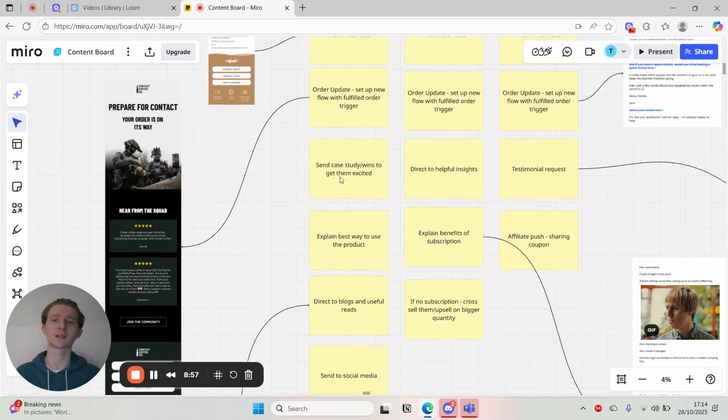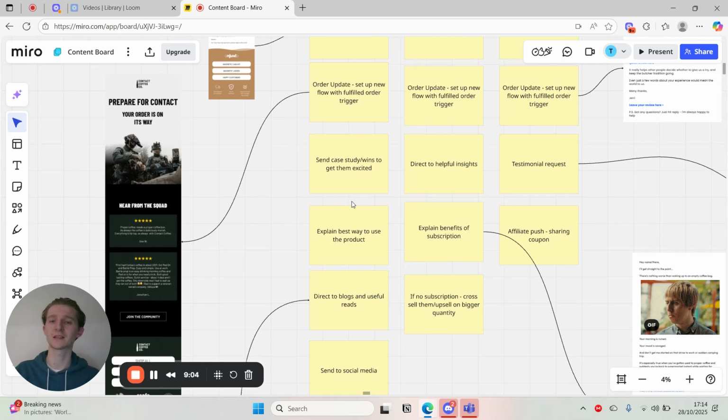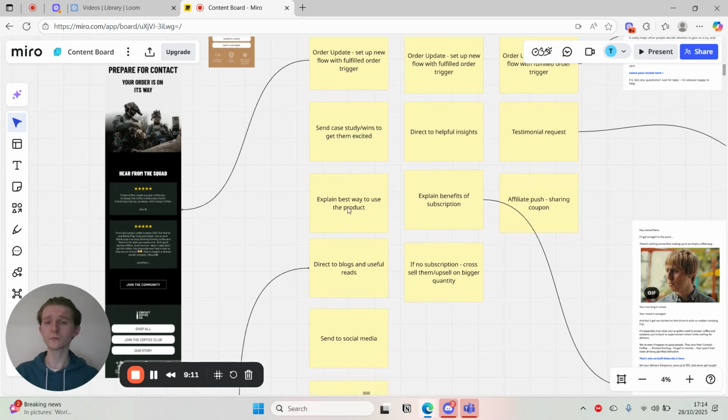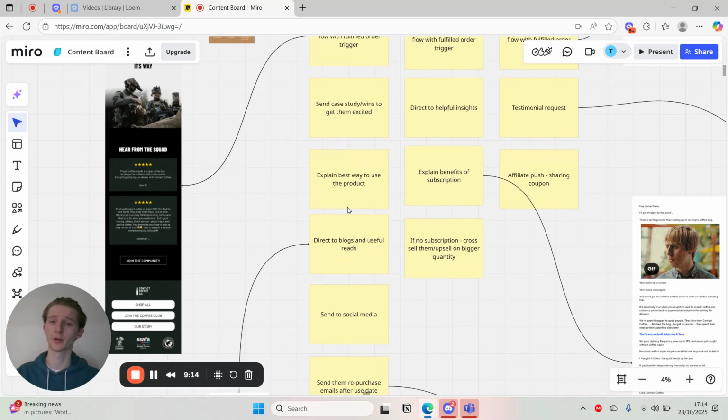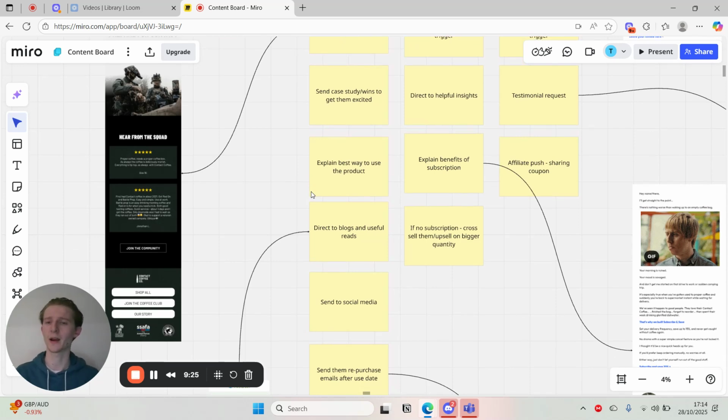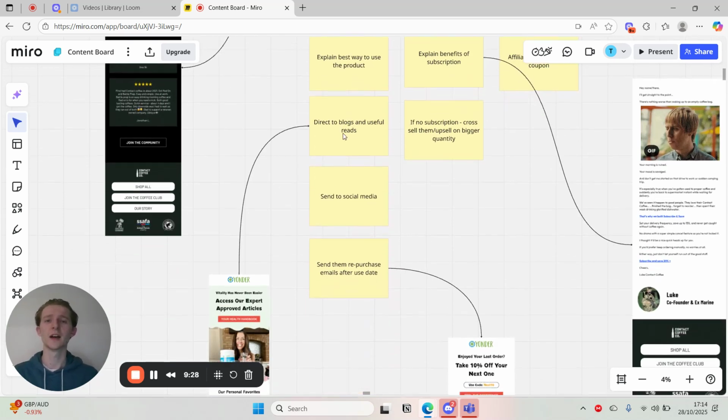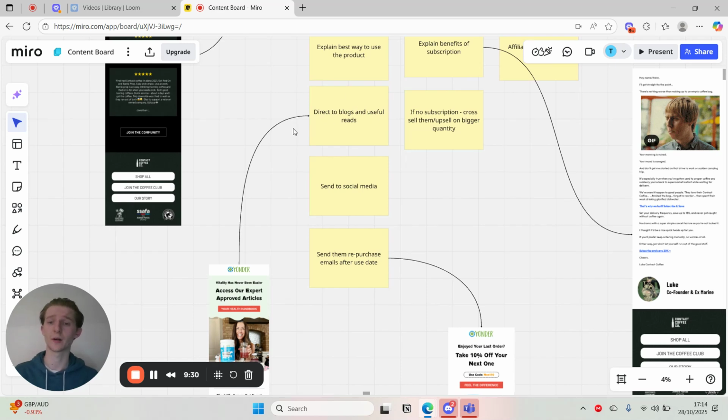But if you're sending something that needs a bit of cooling down, like buyer's remorse, and putting them at ease, like a supplement or fitness gear or things like that, send a case study and wins to get them even more excited. After that, it's just going to be the best way to use the product. So if it's coffee, brewing tips, if it's a dumbbell, different lifts you could do. And if it's a supplement, maybe ways to make the most of it, like pairing with exercise, etc. And then you're going to direct them to blogs and useful reads on the email after that.